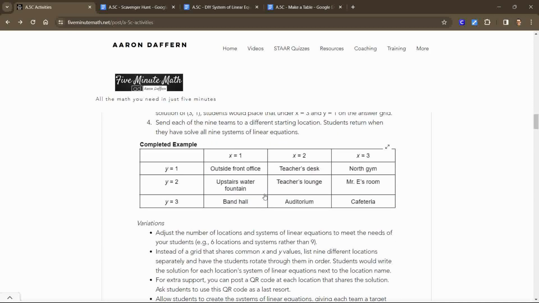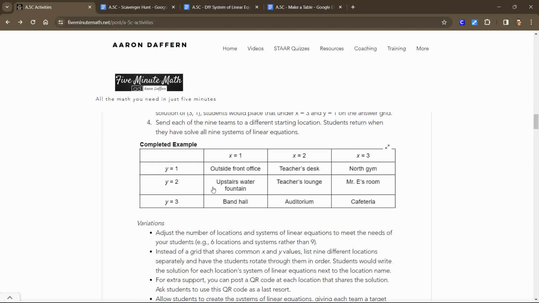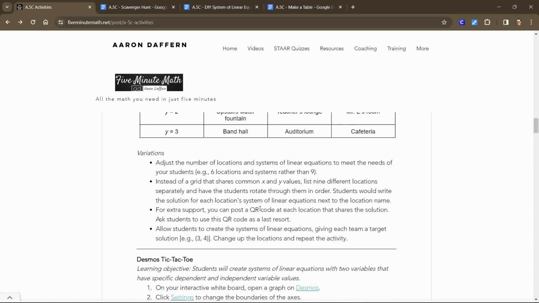So that's basically it. You can adjust the number of locations and the systems of linear equations to meet your needs. So you might need 6 locations rather than 9. This particular grid, I wanted to create it so that the x and the y values were shared here, but you don't necessarily need to have it like that. You can just create 9 different rows, and each row can have its own unique system that has its own unique solution. So that would work as well.